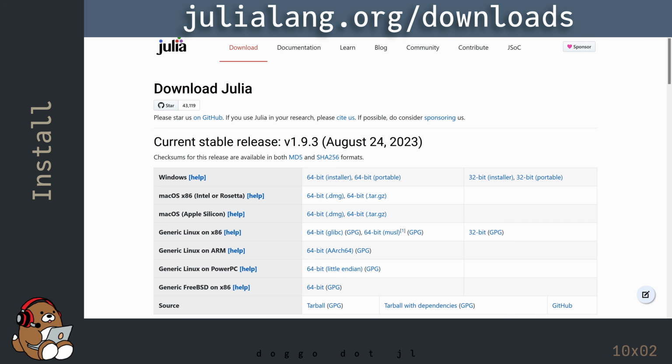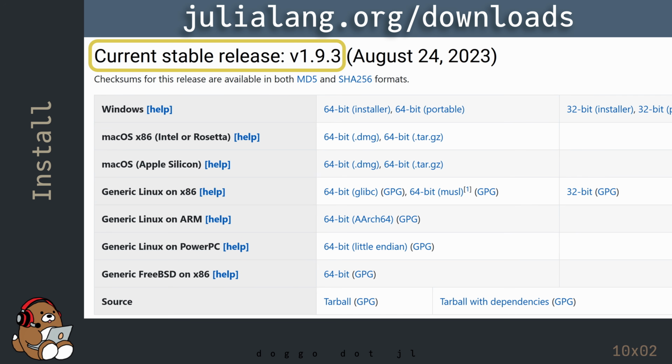In order to download Julia onto your computer, start by going to the website julialang.org/downloads. As of this recording, the latest stable release version of Julia is version 1.9.3. Julia releases an updated version several times a year, so whenever you're watching this video, download the latest stable release.